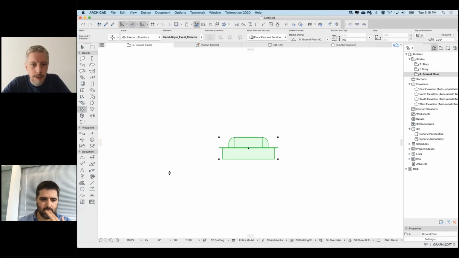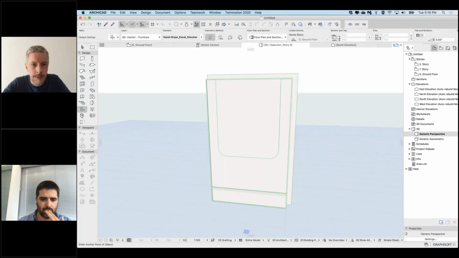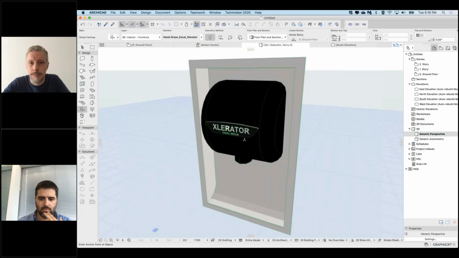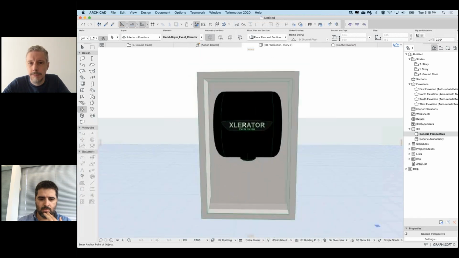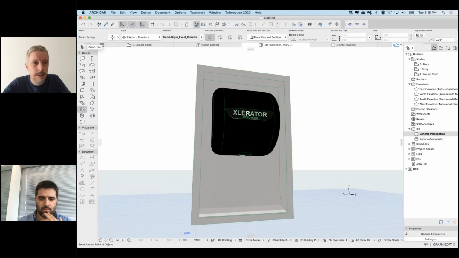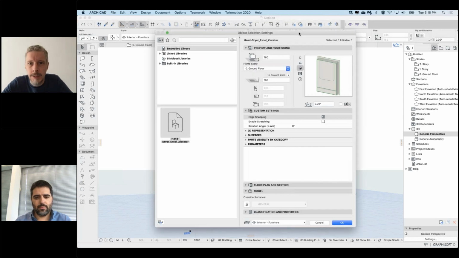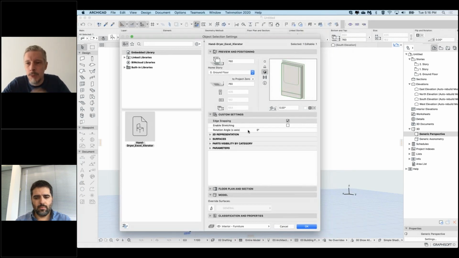Okay, so just have a quick look at this in 3D. Okay, so here's the object that got imported from a family. If I open up the settings, so during the conversion from RFA to an object, Archicad puts in some settings to try to make it a little bit more useful. So it's not just a dumb object, but there are at least a few different settings.